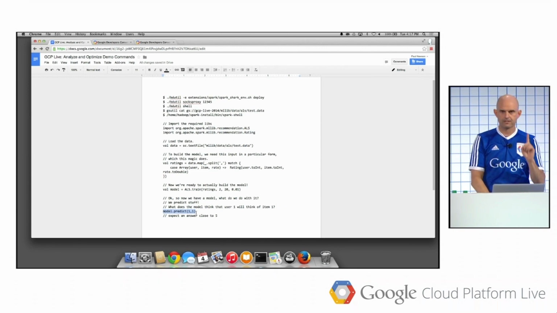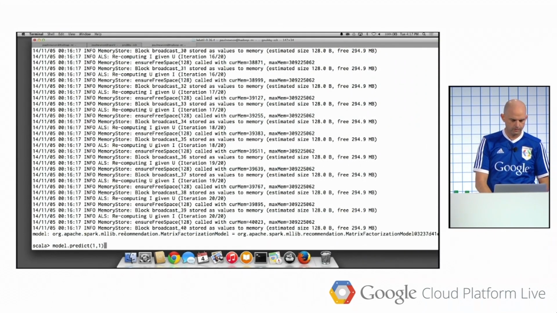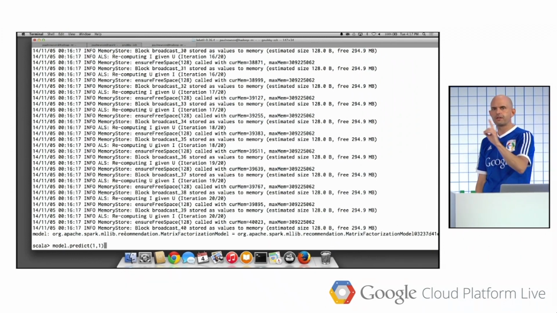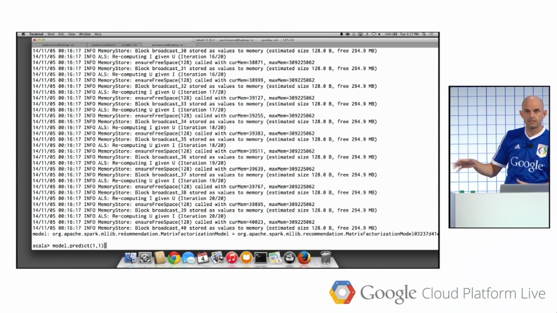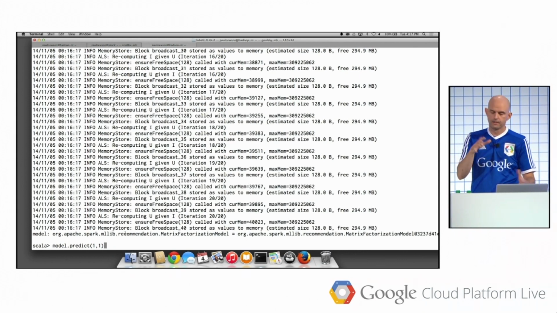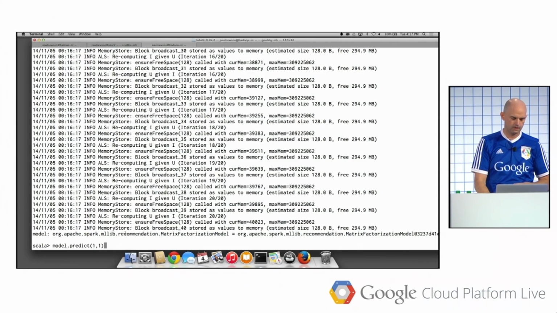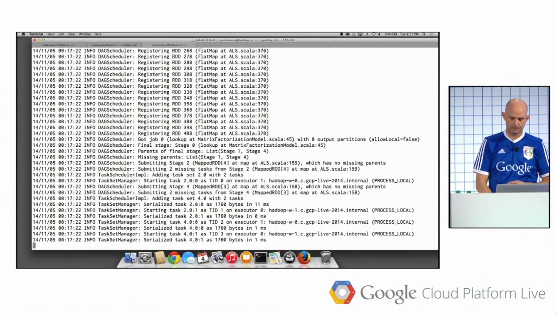Now what I'm going to do is ask it for a prediction. I'm going to ask it, please predict what user 1 will think of item number 1. And if this works, I should get an answer that's close to 5, because that would be consistent with the other user that sort of liked the same things. So let's ask it for this prediction.